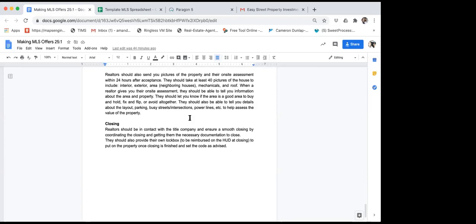So the pictures on the listing are usually the best pictures of the property because they're trying to sell it. We want all of the bad pictures of the property. So we want to know what's wrong with it. We want them to go through and get anything that might need work, all of the mechanicals, everything like that, along with a description of the condition of the house. So if it needs a new roof or a new water heater, we want to know that. And she or he, the realtor, is going to be the first one on the scene.